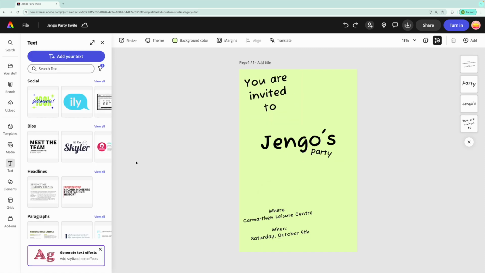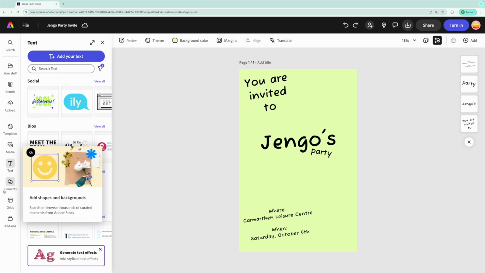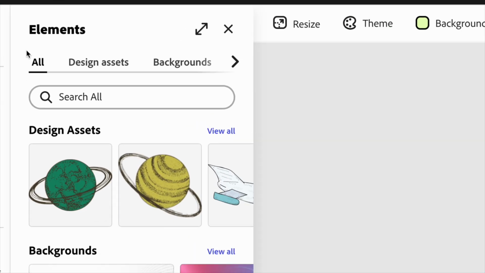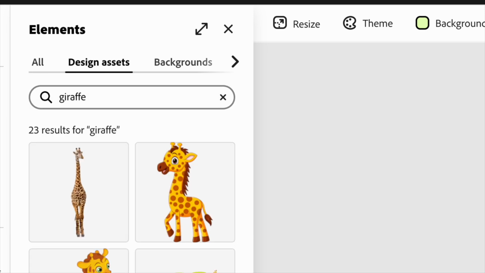Right, it's time to get some images on our page. So click on Elements on the left-hand side, and up at the top, we are going to search in the design assets. Well, why not search for a giraffe? Let's click in here and search for a giraffe.